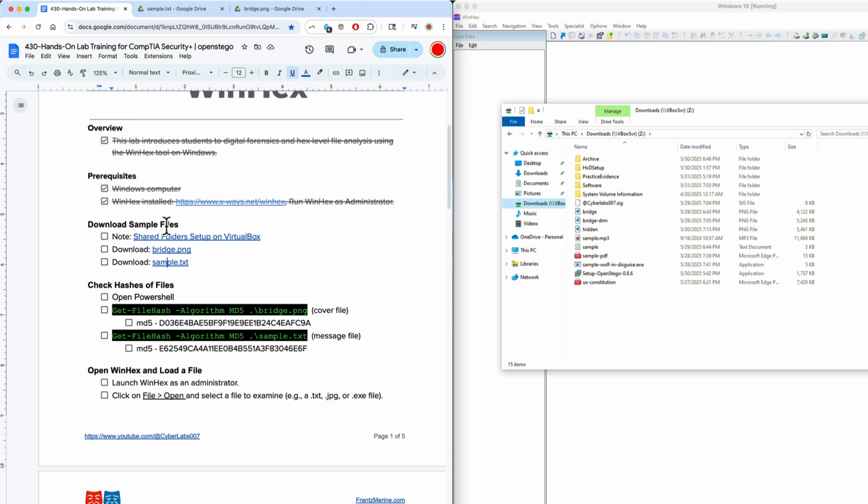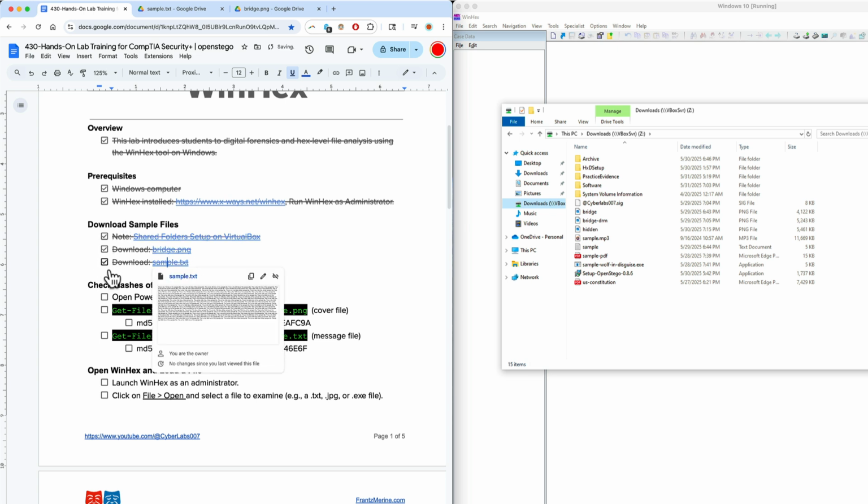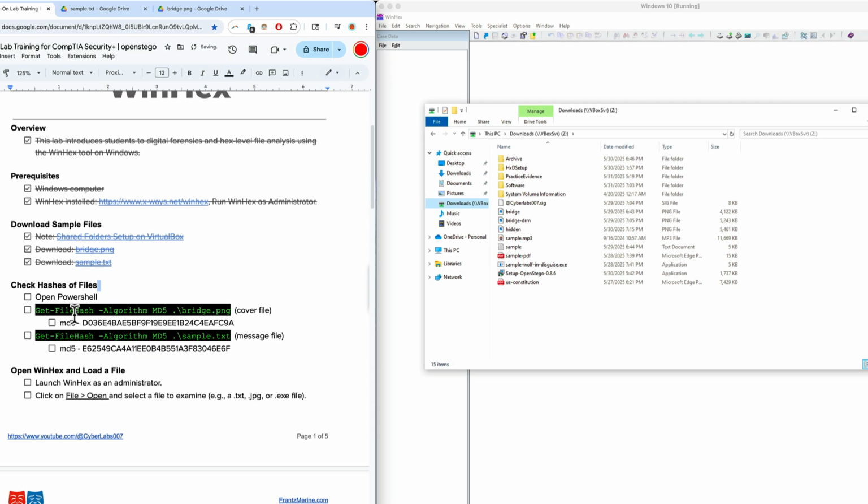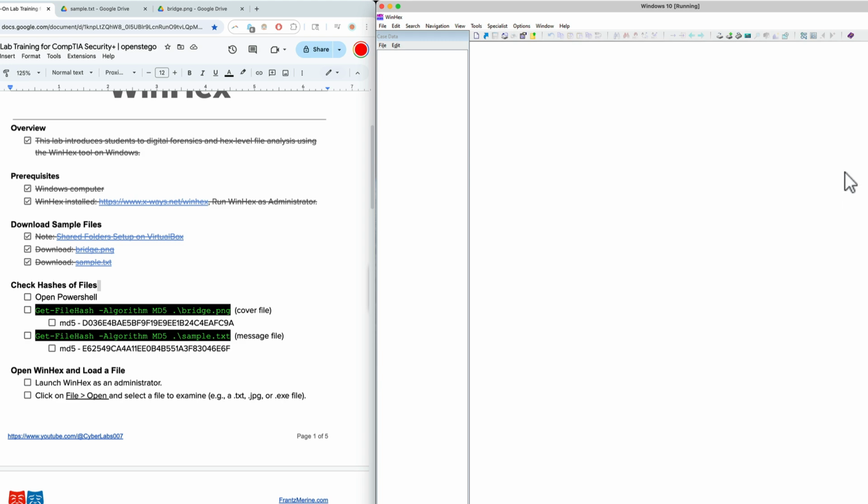So we're back to the companion guide. We're here at the download sample files section because we'll actually use them in a moment. I'm going to do some housekeeping, and now we're going to check the hashes of those downloaded files. We have our files downloaded in any location that you want. I happen to like the shared folders setup on VirtualBox. And now, because we have hash values, let's go ahead and verify the hashes.